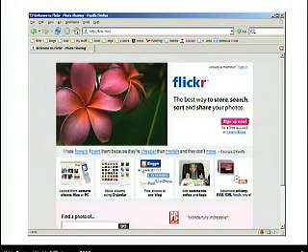So Flickr.com is the website. Who's heard of Flickr or used Flickr? Okay, who hasn't heard of Flickr? Okay, so there's at least a couple of people. It's Flickr, no E, .com, and it's a photo sharing community.